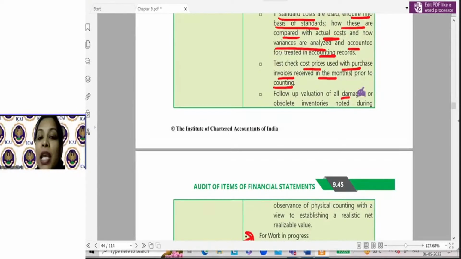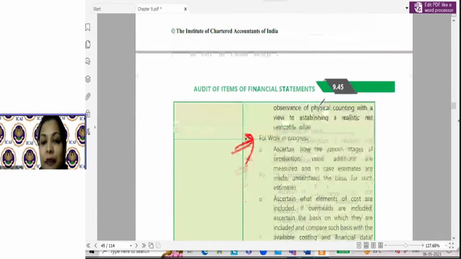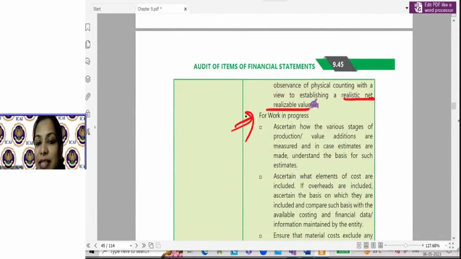So consider that. In case of damaged and obsolete inventory, the auditor needs to consider what is the realistic net realizable value. If it is damaged or obsolete, look, it is going to be valued at cost or NRV, whichever is lower. And in that case, the realistic net realizable value is obviously going to be less. Why? Because it is damaged, it is obsolete. So the auditor needs to consider that. I told you the thumb rule is cost or NRV, whichever is lower, you have to value. Only the direct components, direct material, direct labor, direct expenses will form part of the cost.